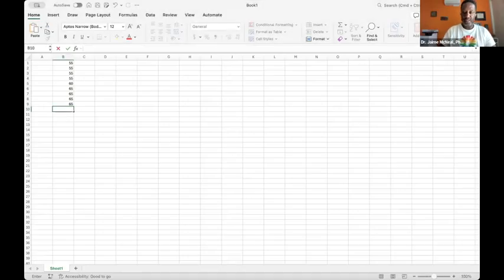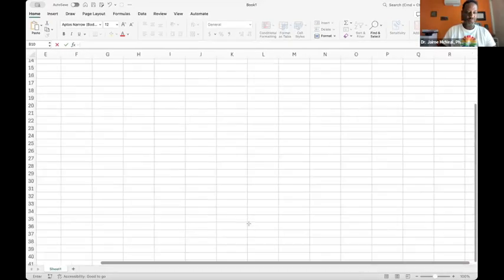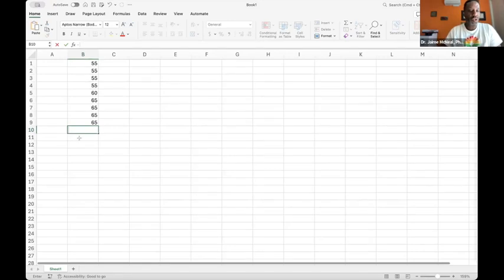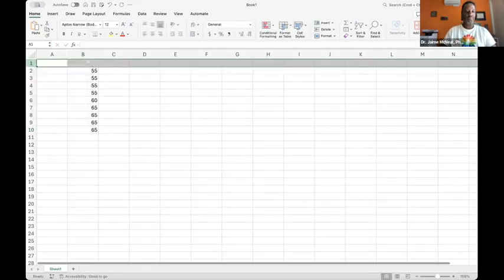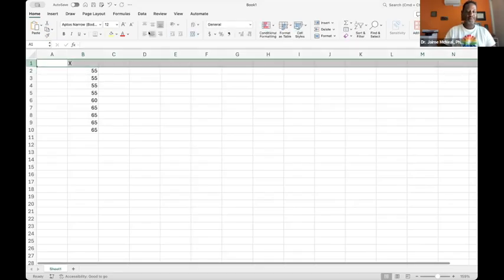Oops, a little bit wide, bigger. There, you can see it easier. All right. So this is the X column.